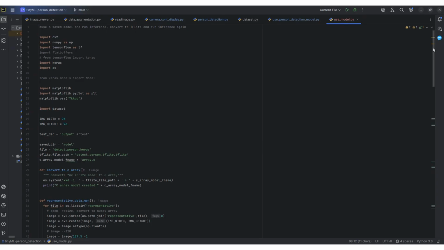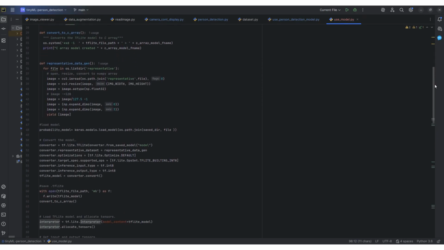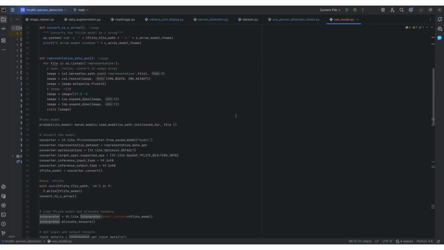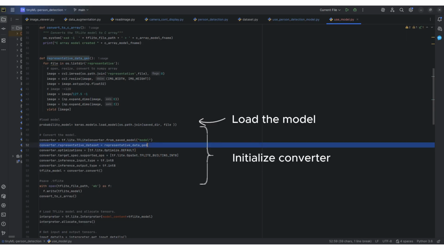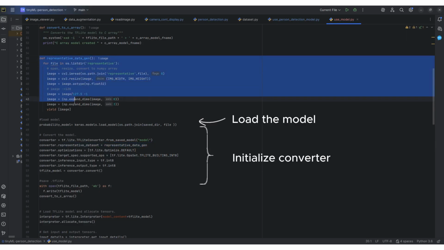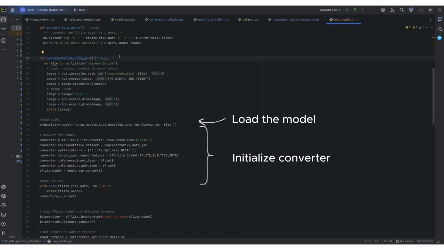I created a new script, use_model.py. This is what we do here. Load the trained model, initialize the TF Lite converter, and those are the parameters. Representative dataset. You can notice here a new thing. Let's talk about it for a moment.